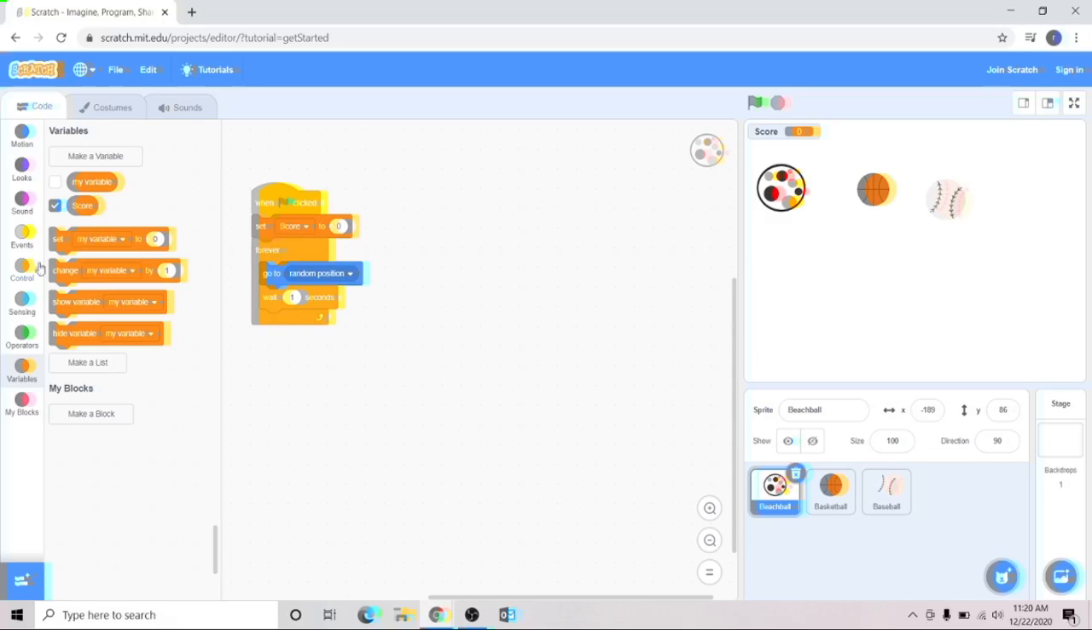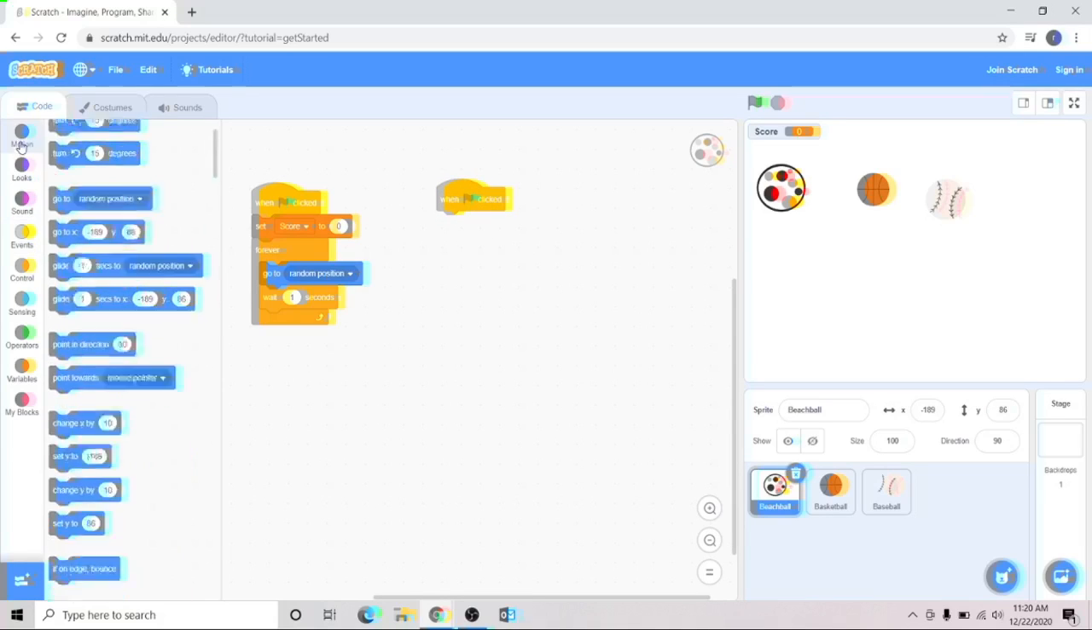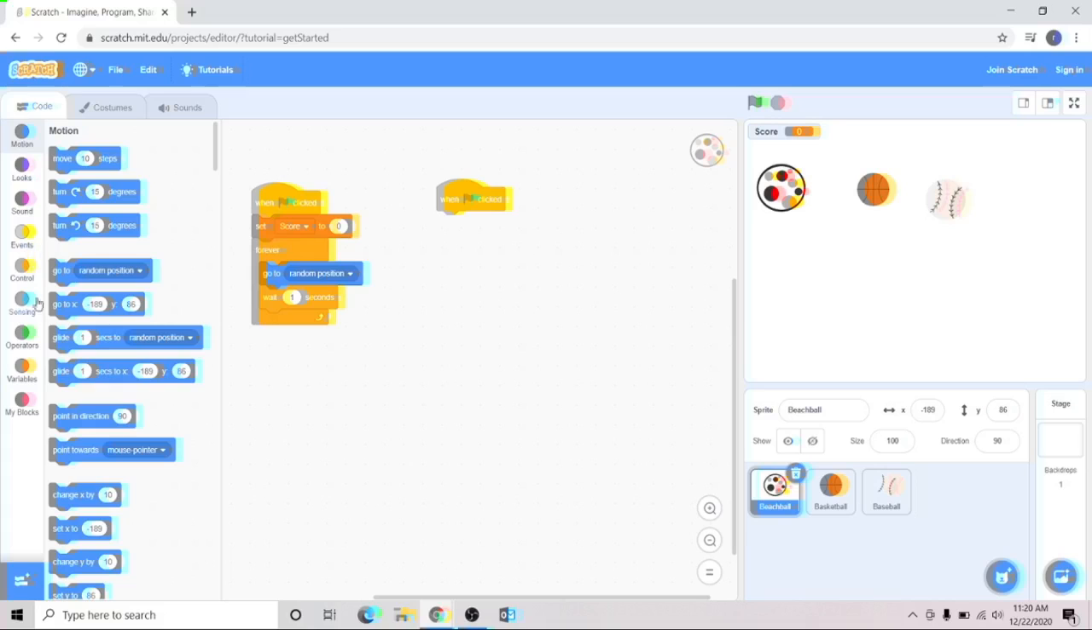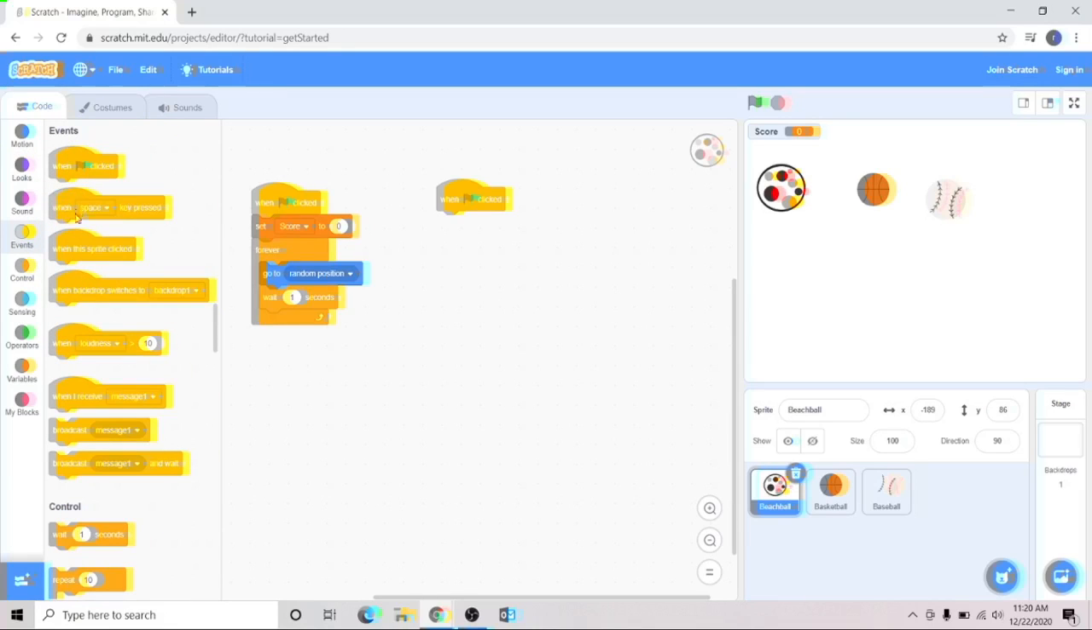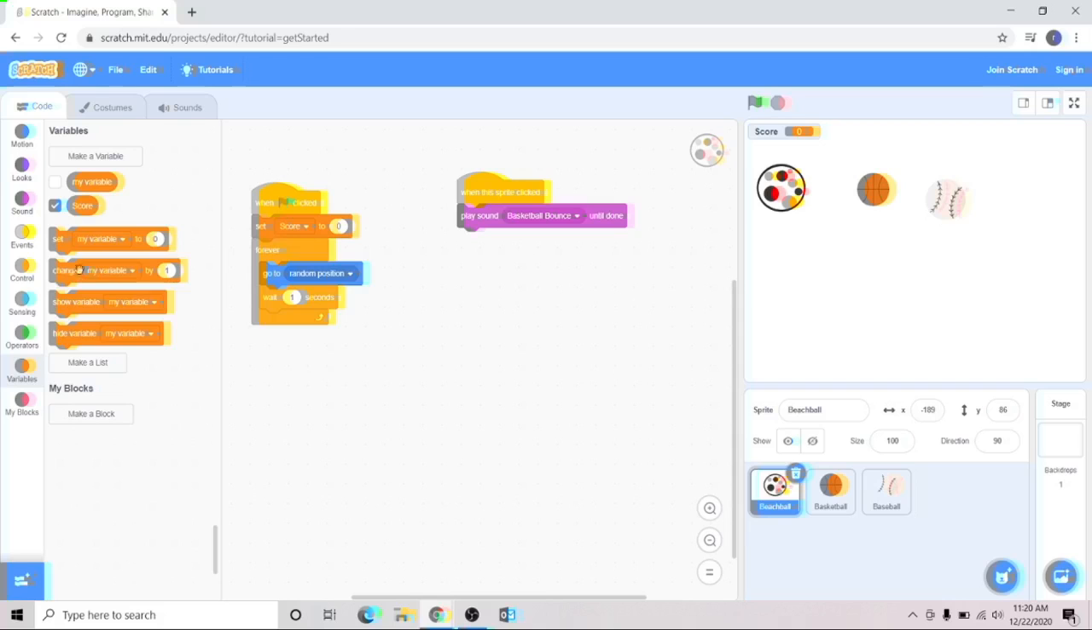So now we need to make our second code for our beach ball. So we need another green flag, and we need it when it's clicked. When clicked, we want it to play a sound, like a pop sound or a basketball bounce sound if we want it. And we want to change the score by 1. So we want to have it change score by 1. So every time it is clicked, our score will increase. So let us stop this.